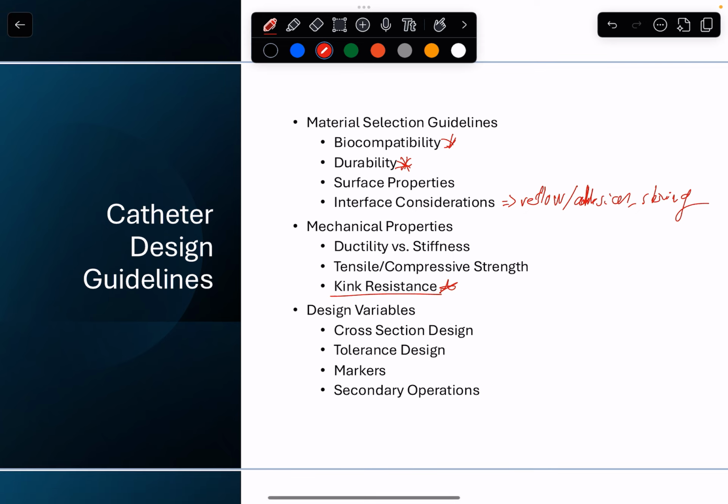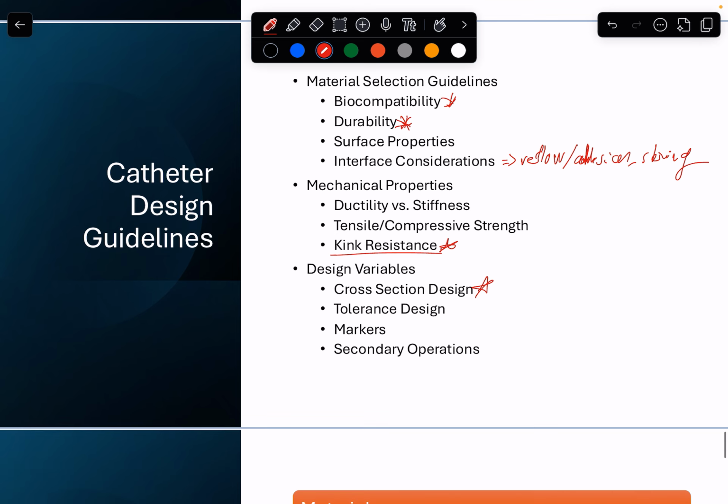And then design variables to help you compensate for everything. Cross-section design, this is going to be a large cost factor. Tolerance design, markers, and secondary operations. So this should allow for a selection of design guidelines. Now, it's not a one-size-fits-all, it's very application-specific, and due to the nature of medical devices, there's a lot of complexity involved, and hence I will not dictate that you have to go exactly one way, but hopefully there's a good introduction of, for something like cross-section design, what is available.